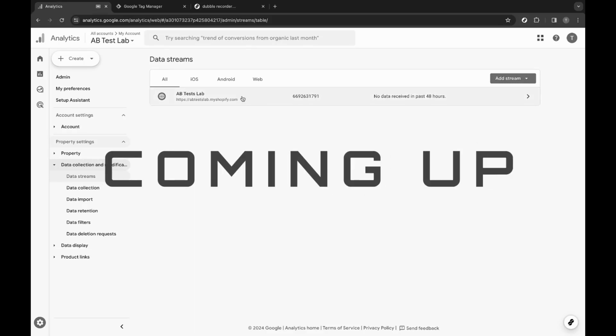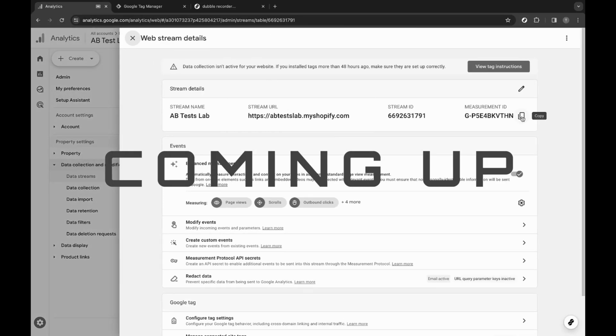Locate your desired data stream and with a simple click, copy the measurement ID using the dedicated icon to swiftly save it to your clipboard.